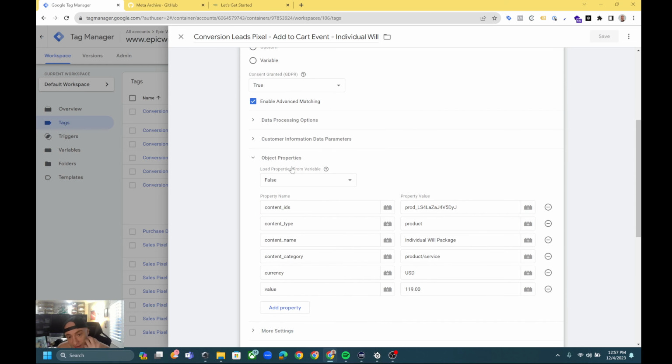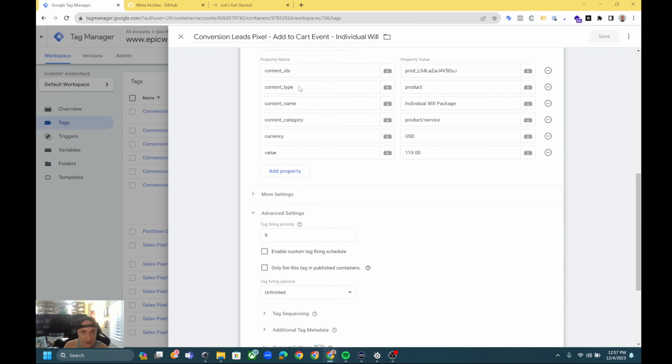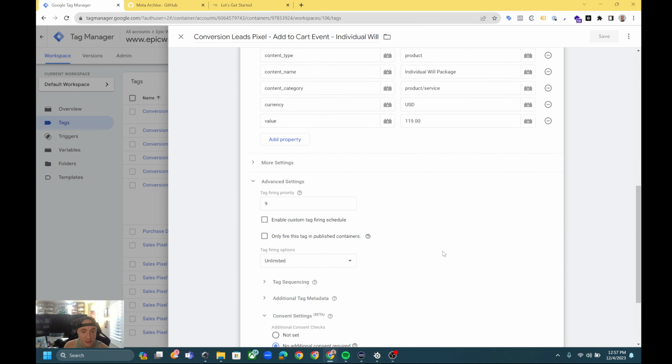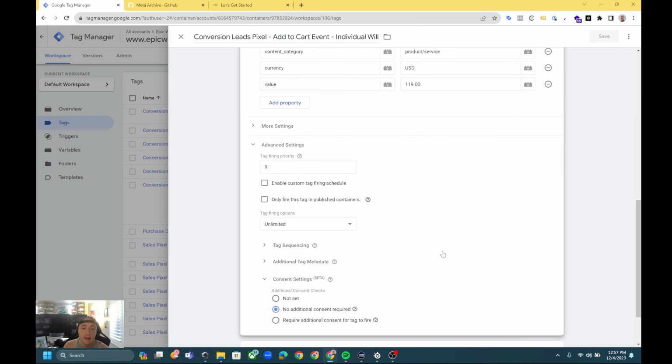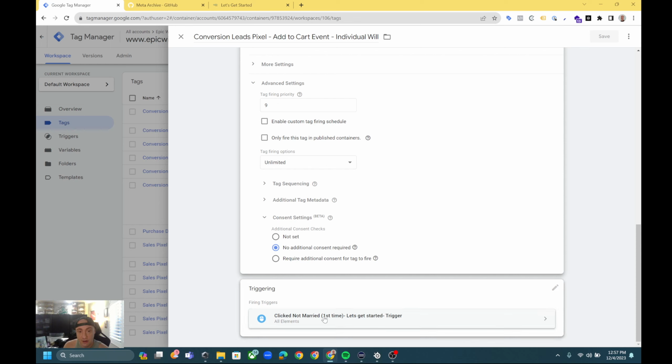Object properties are the base object properties you need for e-commerce events. You need to send them with view content or add to cart. And again, if you have no experience with this, I do have another base video that talks about how to install GTM, just the base things and not any of this stuff. So if you need to, go reference that and check it out. But what I wanted to show you right here was when you go down to our trigger.